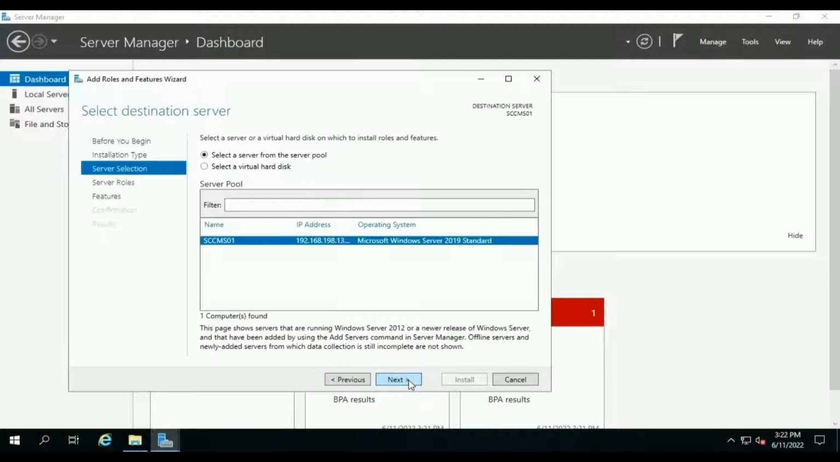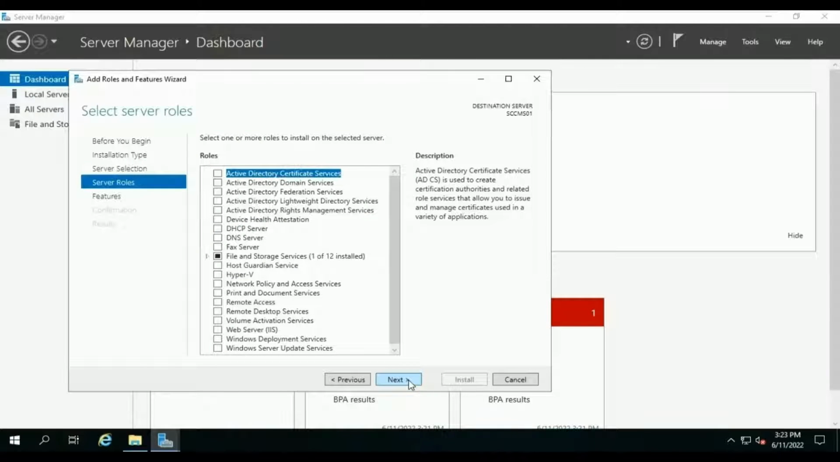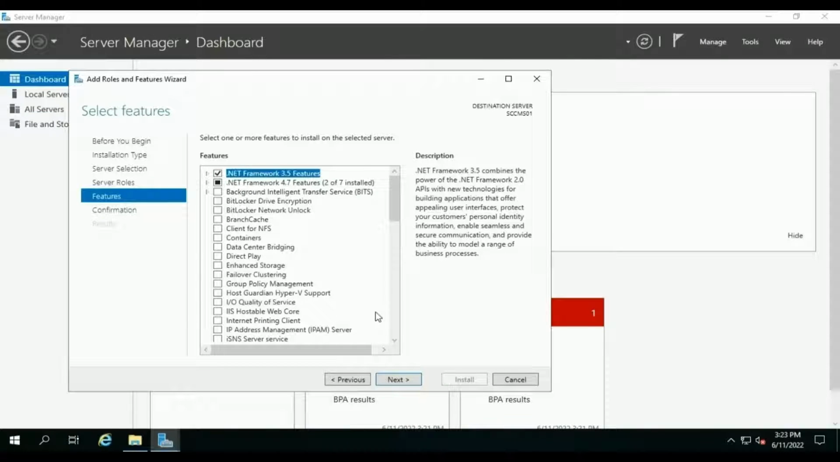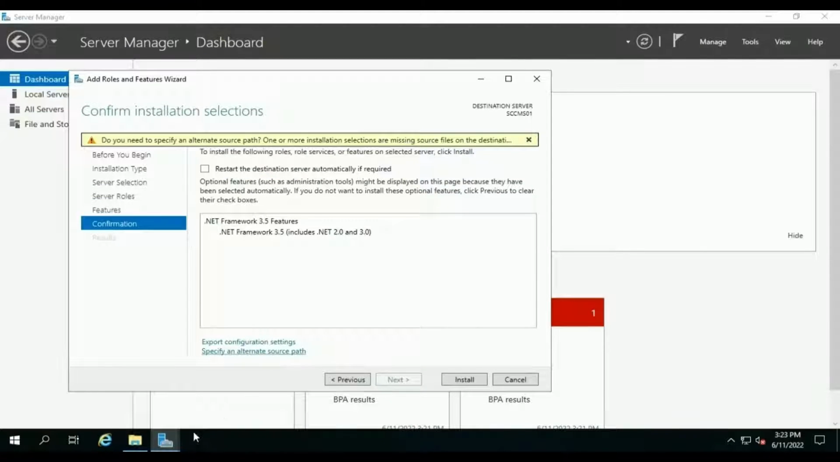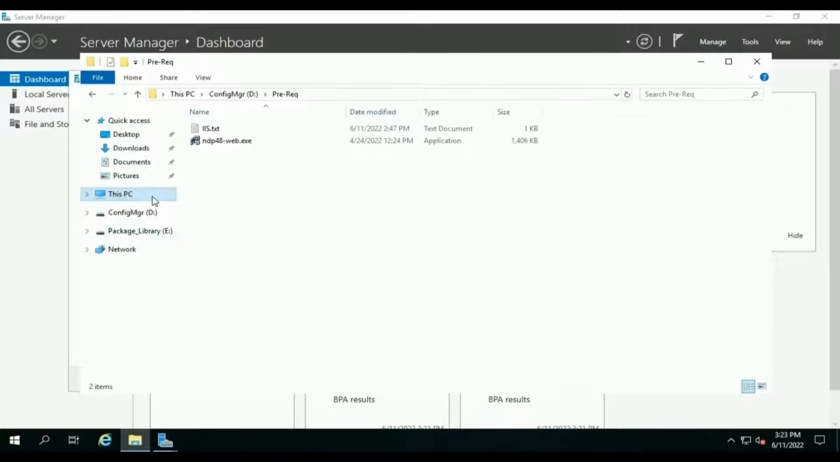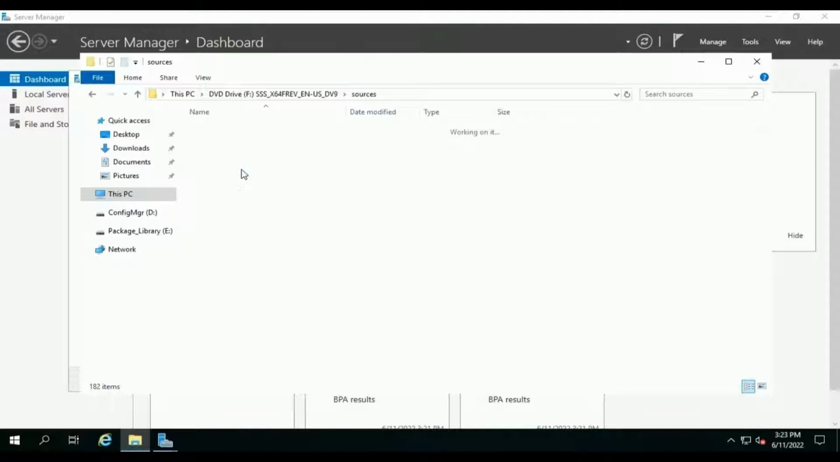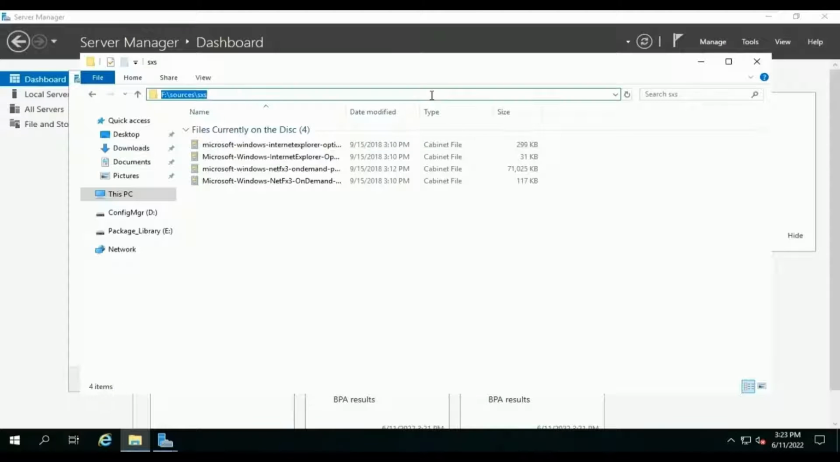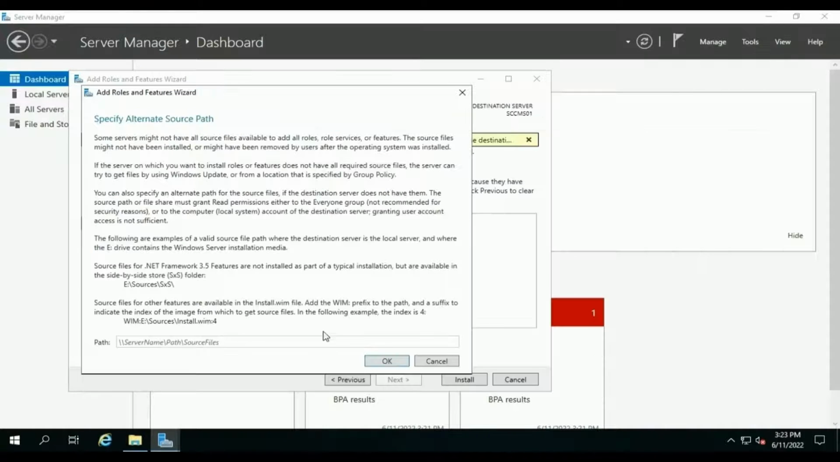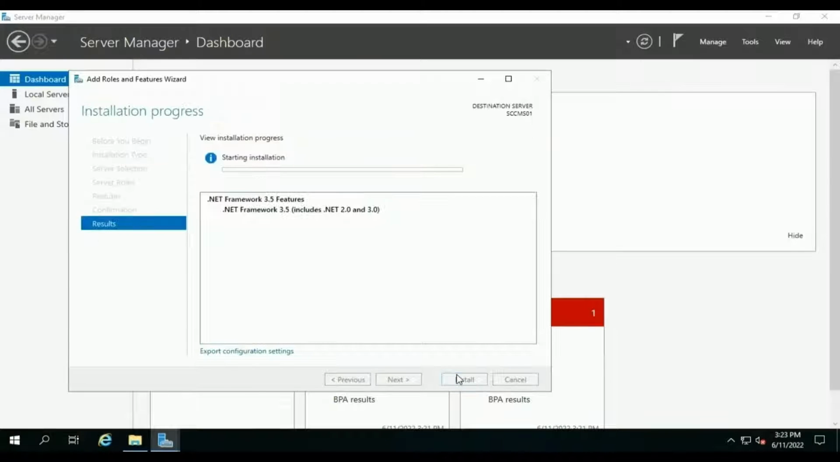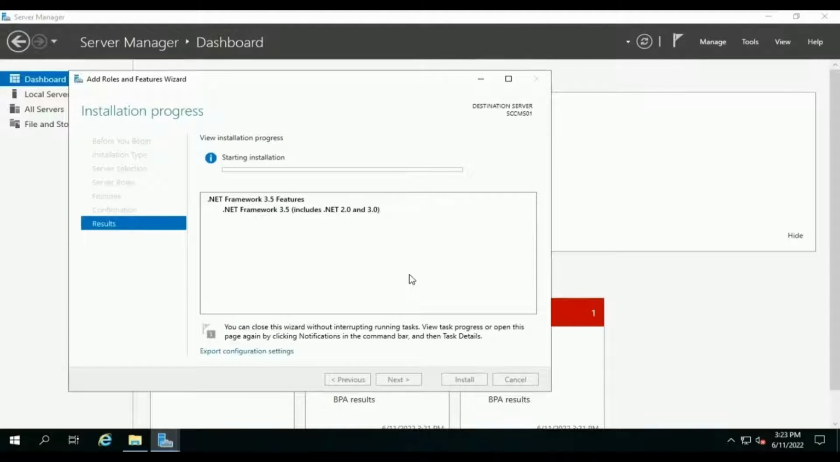Click on next. Next. Next again. From the features tab, select .NET 3.5. Specify an alternative source. I have also mounted the ISO file. Let me access it. Navigate to SCCM under the sources folder. Copy the path. Okay, and click on install. All right, the installation is completed now.